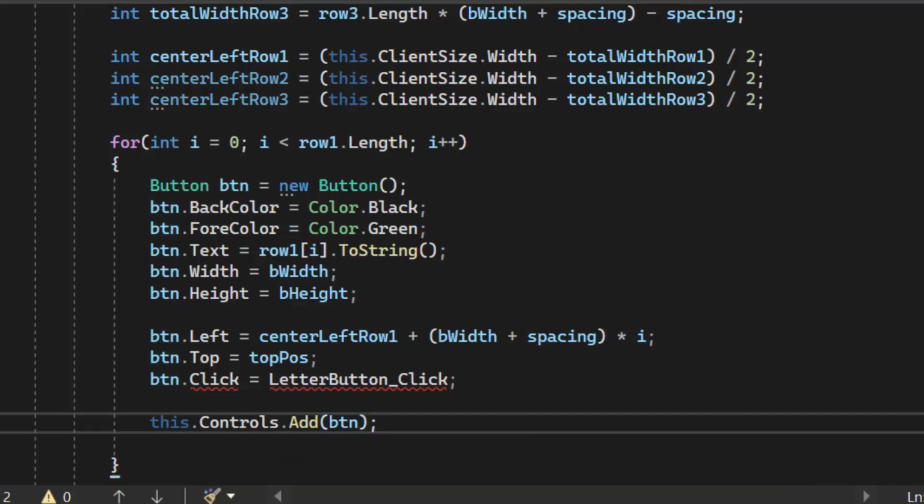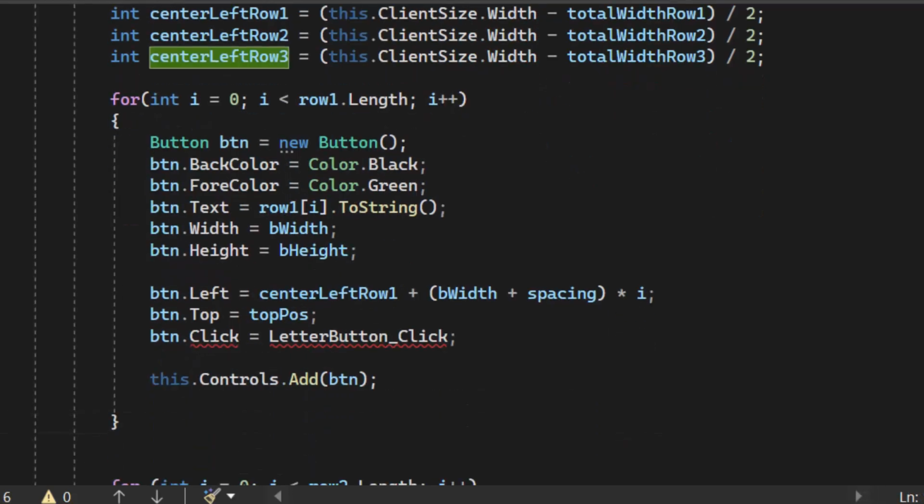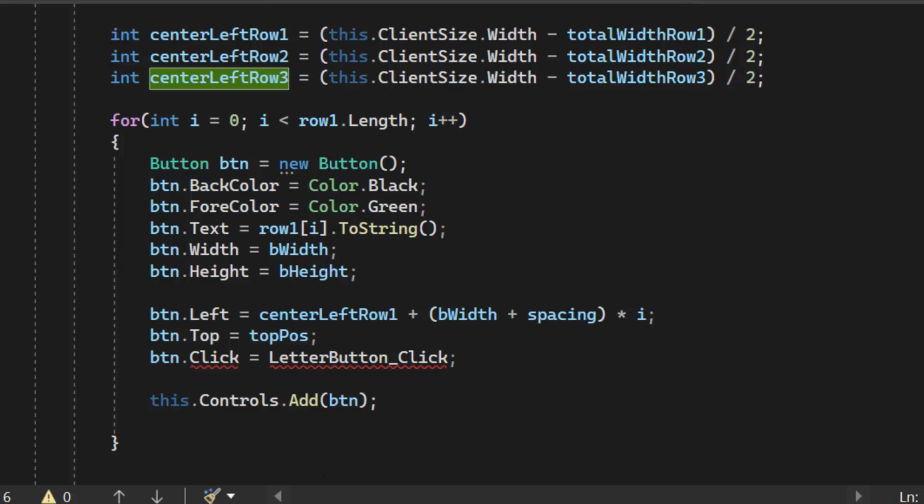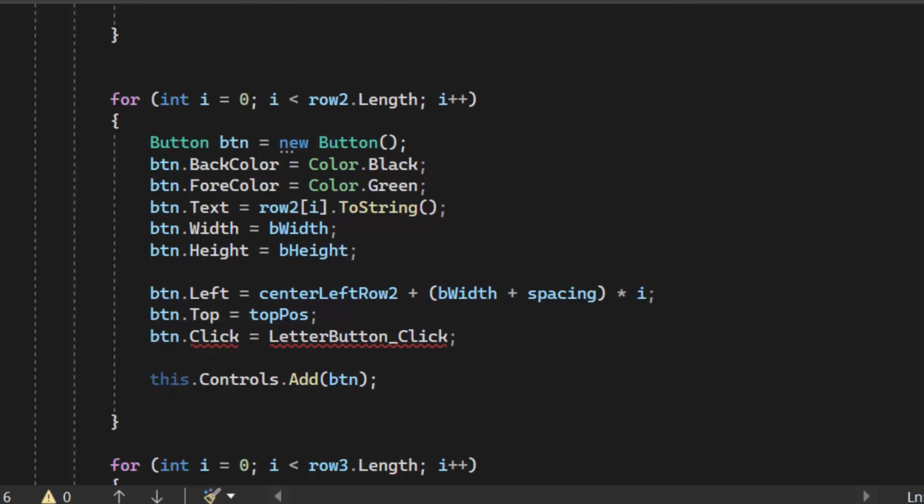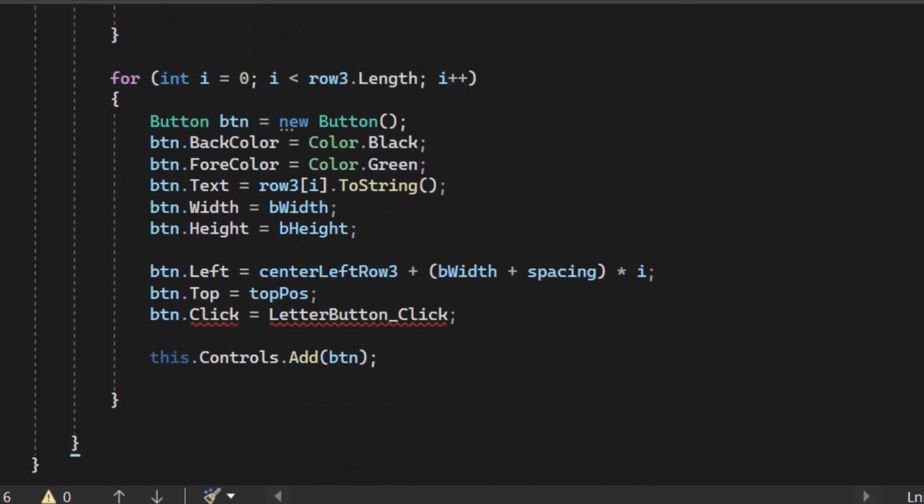Let's fast forward to where all 3 for loops are done for all the rows. So we have the for loop we wrote together for row 1. So we have row1.Length. The text is row1[i].ToString, and we have centerLeftRow1. Our code is identical for row 2, except we change it to centerLeftRow2, row2[i], and then row2.Length. For row 3, we do the exact same thing: centerLeftRow3, row3[i].ToString, and row3.Length.